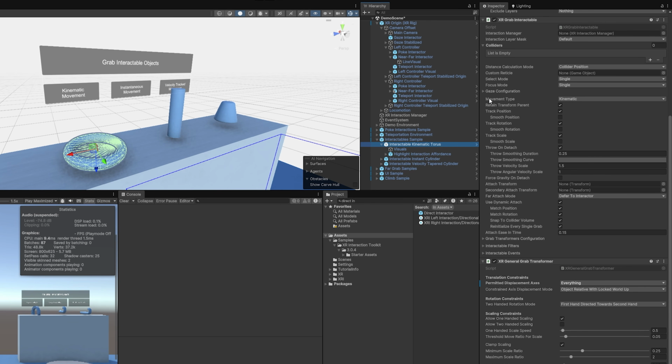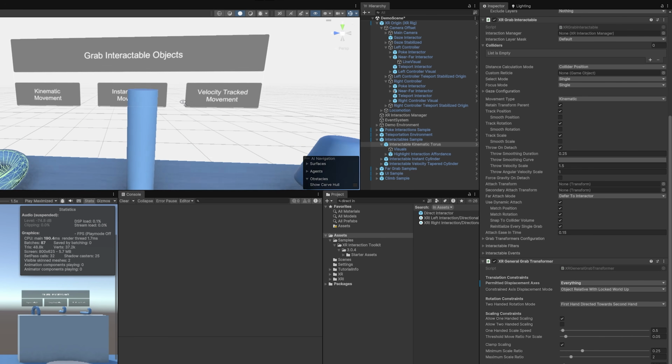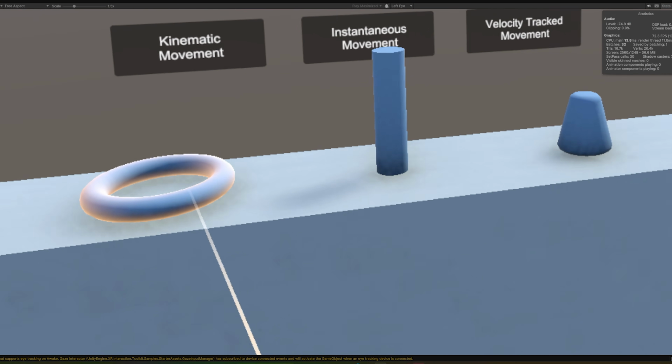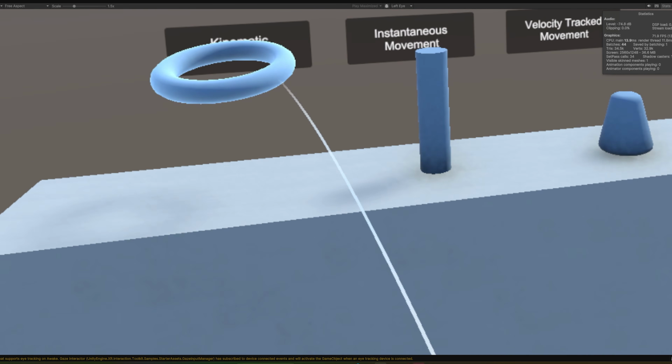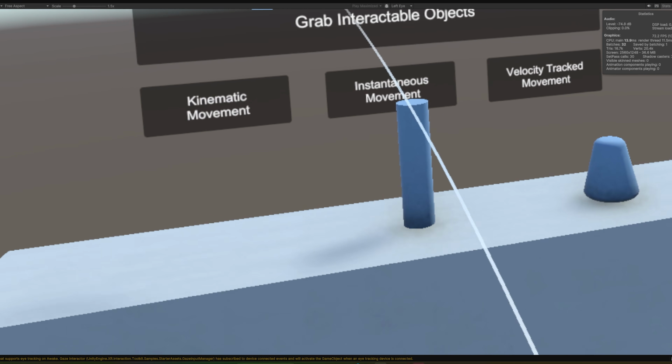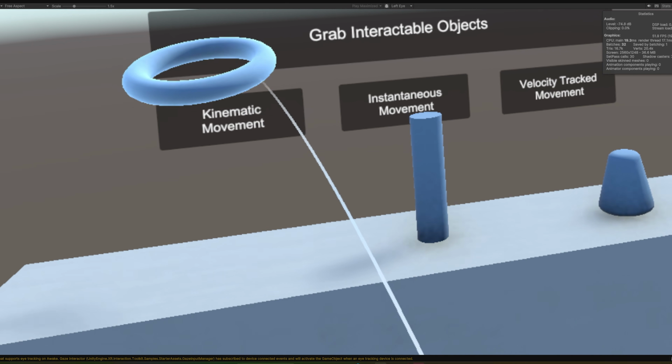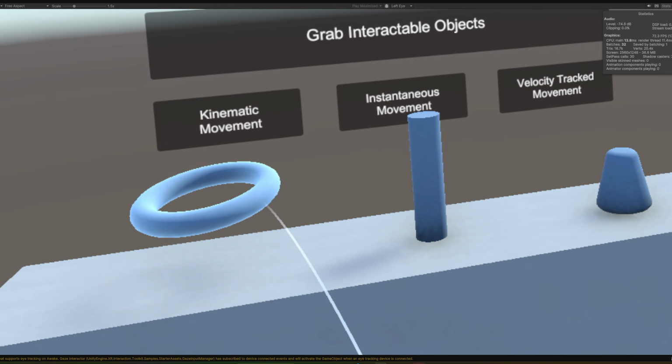Now, one important thing I want to point out is the movement type. These are actually pretty important because how you choose between instantaneous, kinematic or velocity tracking will determine how your objects interact with the world and your player. So I am actually going to boot up and show you what these are because, well, it's easier to see than it is to talk about. So looking at the three of these, first we have kinematic movement. So I'll pick this up and you'll see it kind of tracks the velocity as I move it around, but it turns on is kinematic on the rigid body, so it will go through this table.